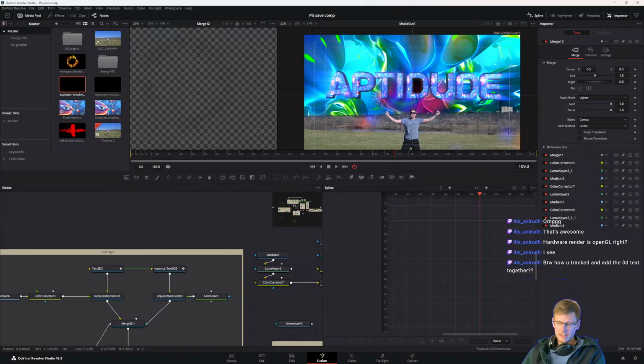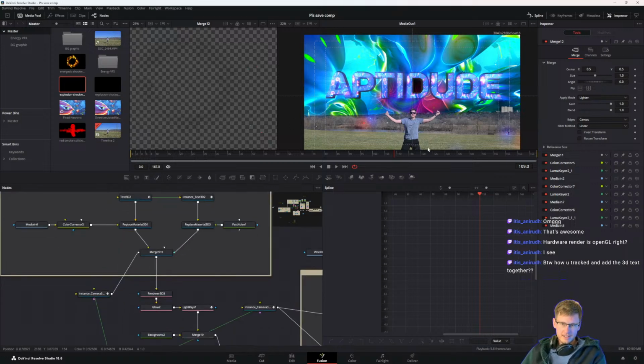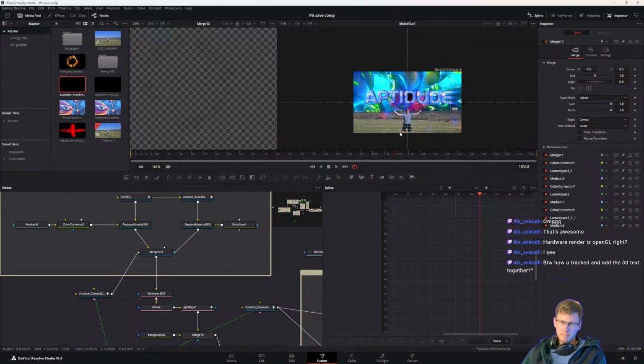How did I track? All of the tracking is from a single tracker node. The camera is stationary, so there's not enough movement to do a 3D camera tracker. So I just did a regular, stable, stationary track.